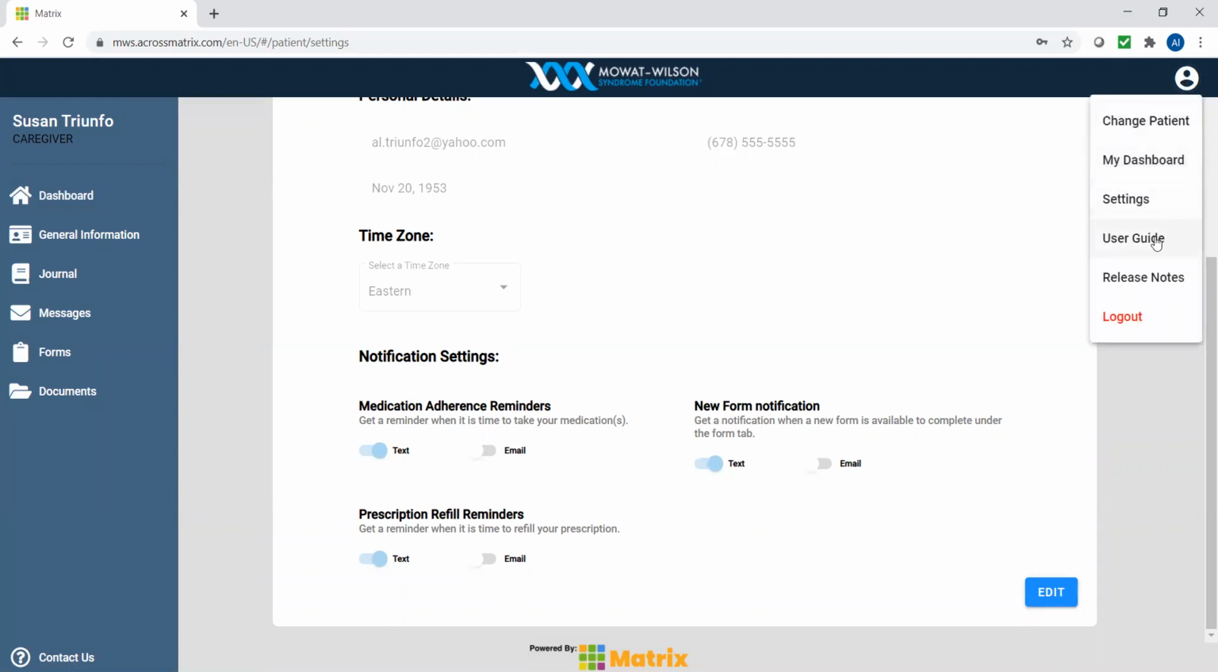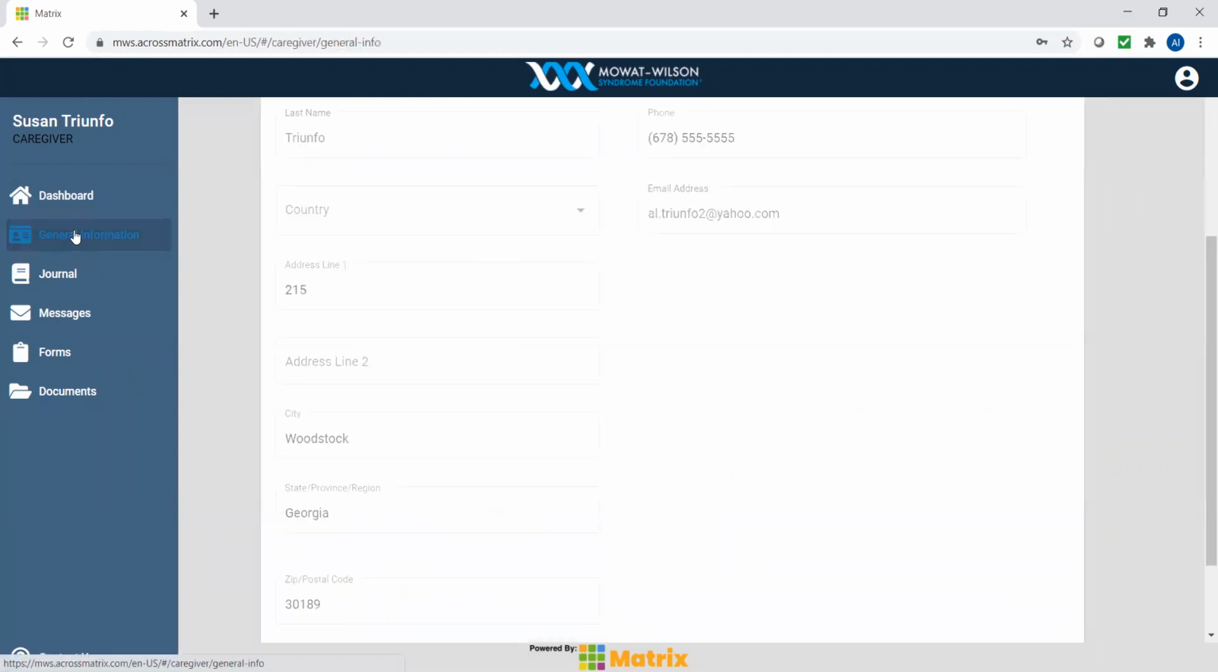You also have the opportunity to download a user guide, which goes into the same level of detail that I'm talking about here, but if you want to have it in written form, something that you can refer back to, you would use the user guide. So that's settings we were looking at.